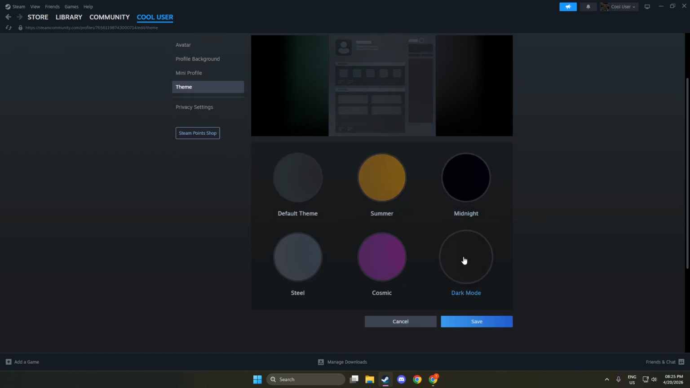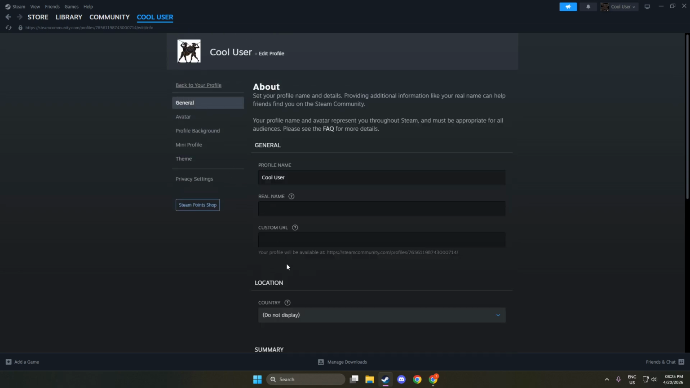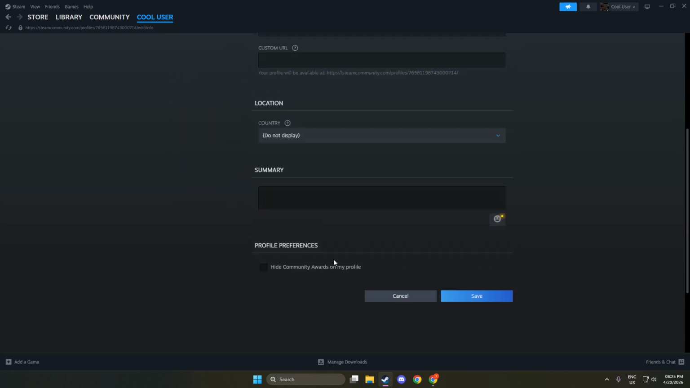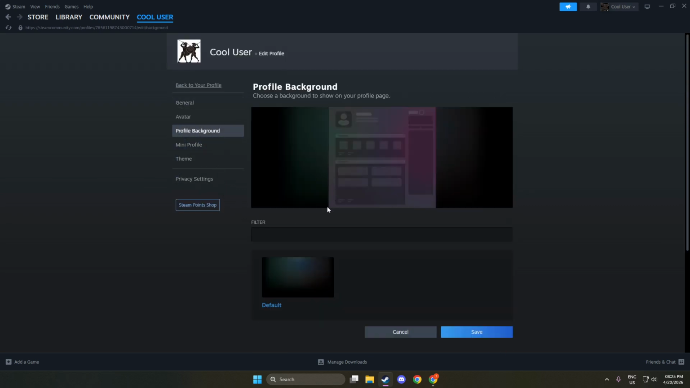Move on to profile design. Here you can set your background image, choose a theme color, and if available on your account, select a mini profile style. Backgrounds typically come from items you've earned or purchased, and they add a lot of personality. The theme color adjusts accents across your profile, and the mini profile style changes how your quick hover card looks in friends lists and chats. Take a moment to test combinations so your text stays easy to read.